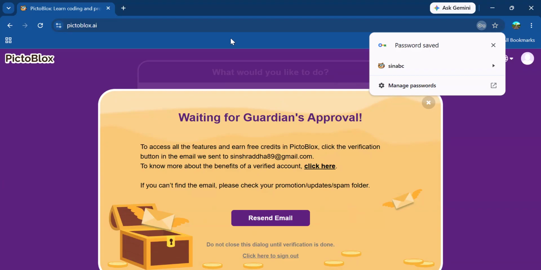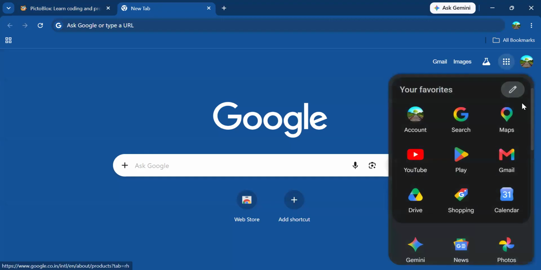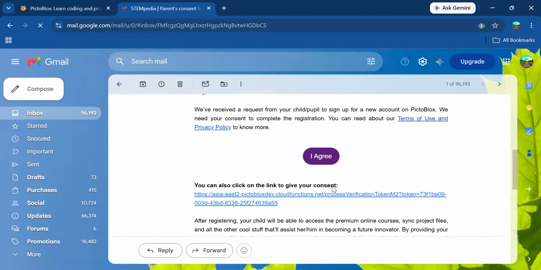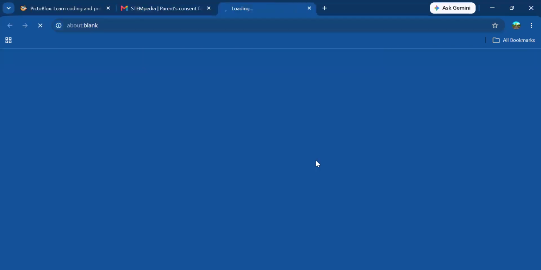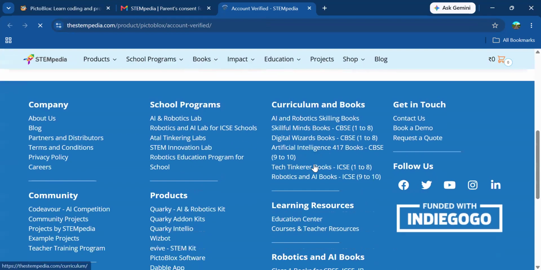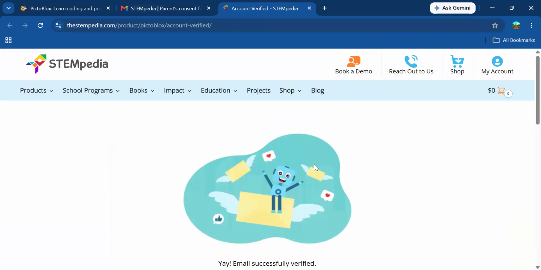Once you get the mail, you have to open your mailbox and confirm it. For example, this one. Over here, you just need to click on I agree. And once you click on I agree, it means you are able to create your projects now. This is the overall thing that we will do.